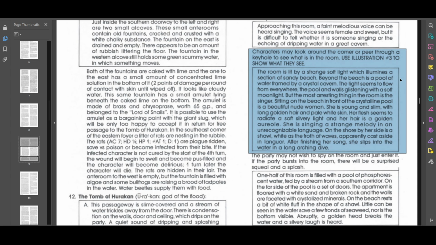But the most arresting thing in the room is the singer. Sitting on the beach in front of the crystalline pool is a beautiful nude woman. She is young and slim with long golden hair and pale white skin. Her flesh seems to radiate a soft silvery light, and her hair is a golden aureole, which means like a halo. I probably pronounced that word wrong.